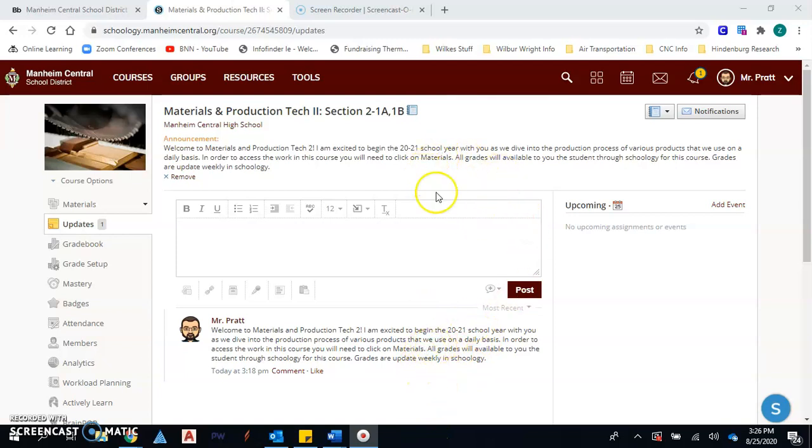I may put a video or a picture up there or something else that's important, but for the most part, there'll be at least one weekly announcement for students. And then in order to find the content for the course, everything will be in the materials section.